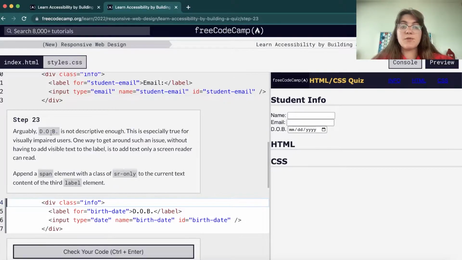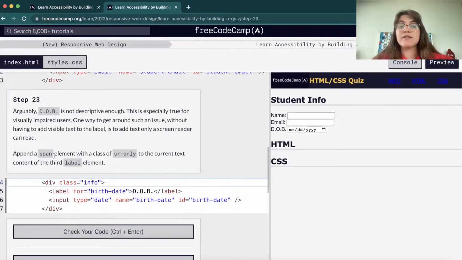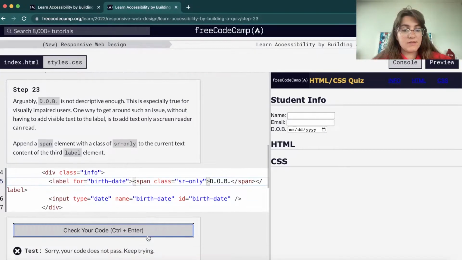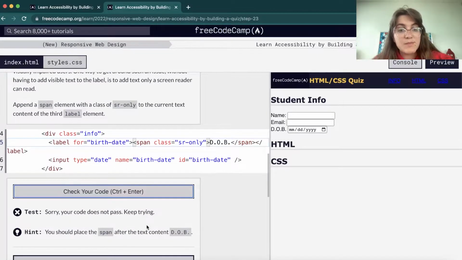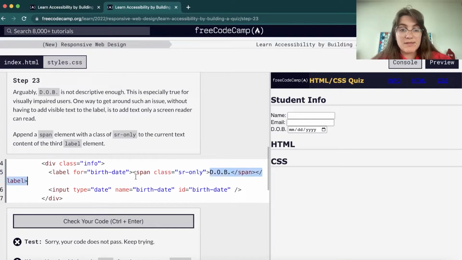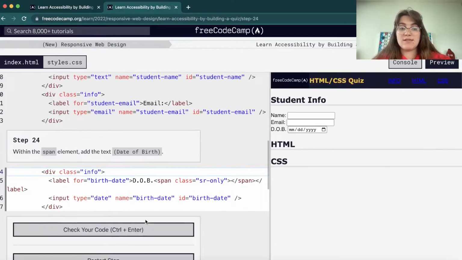Now here they're saying that DOB is not descriptive enough, and that's true. So here they're telling us to append an element with the class sr-only to the current text content of the label. Basically they're telling us to add a span element to the current text content. So they're telling us to add a span, and here to use class equals to sr-only. And I believe this is it. No, they're telling us that we should place the span after the content. So we're gonna put this span after the content, and I believe it will be empty, but it probably will display a message for the accessibility part.